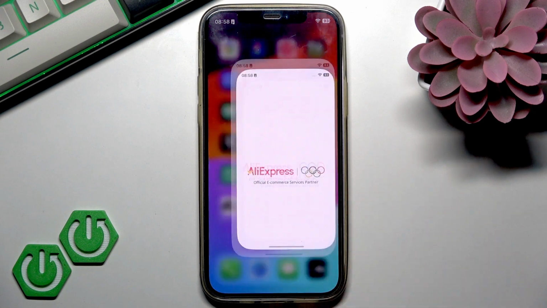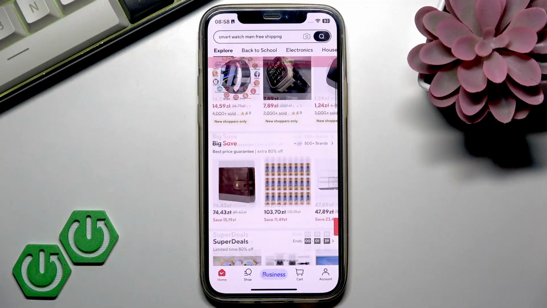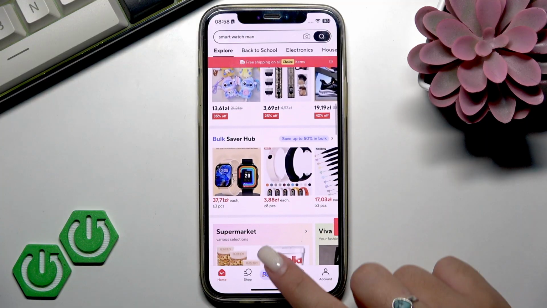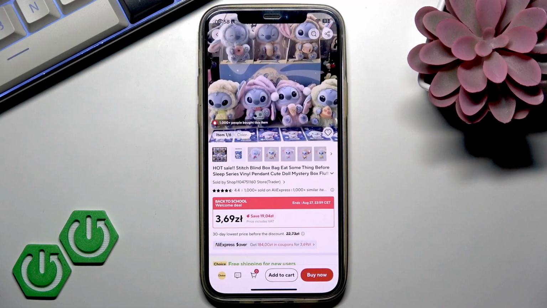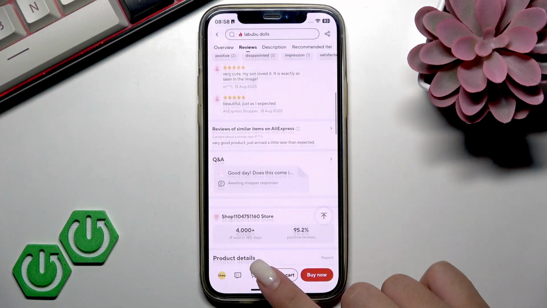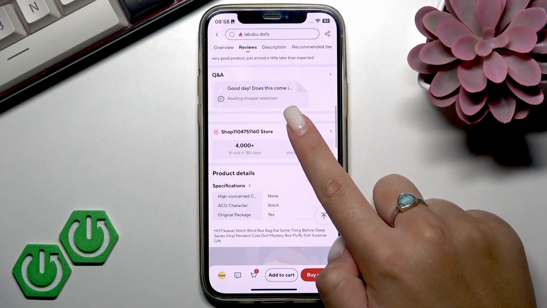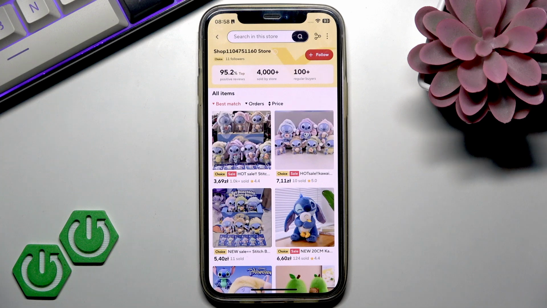First of all, open the AliExpress application on your device and then find whatever item that you want to purchase from a specific seller. For example, let it be this one. And then I want you to scroll down until you see the name of the store. Then tap on it. And this is basically the seller's profile.